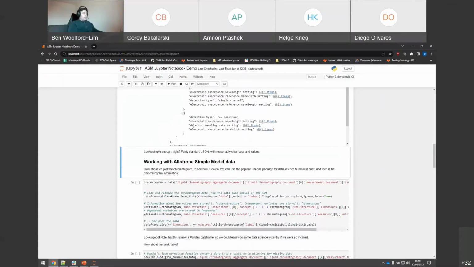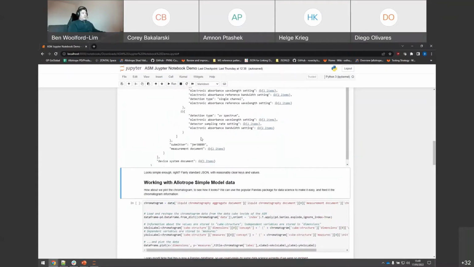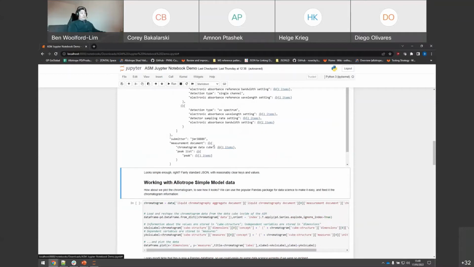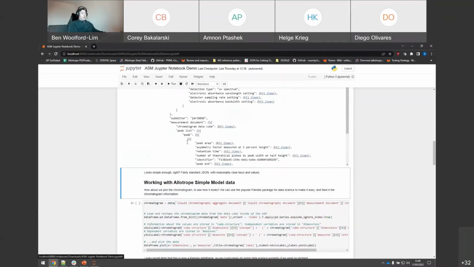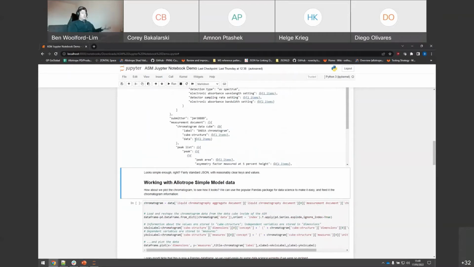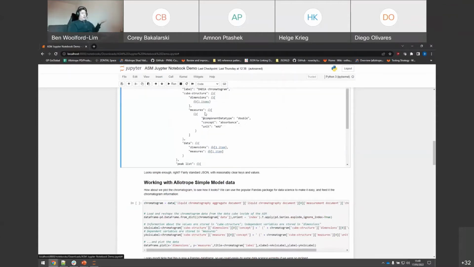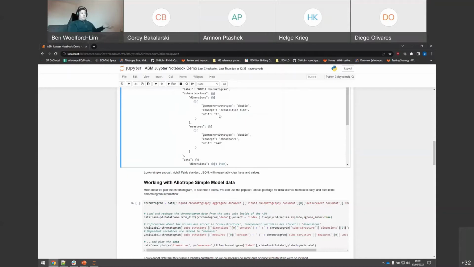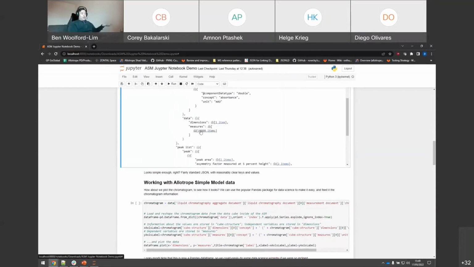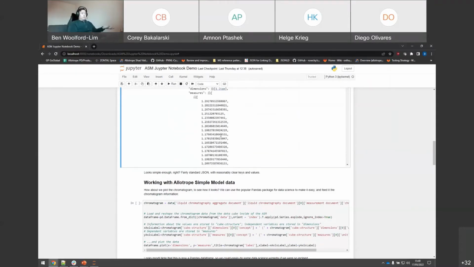Oh, I forgot to mention, as well as all of this information here, the measurement document, we have the peak list and all the peaks, all this kind of data, and the one that's probably more relevant right now because we're about to use it is the data cube. So we have the chromatogram. It includes information on the structure, as Amnon mentioned. It describes that what you're measuring is absorbance in milliabsorbance units, and you're measuring it against acquisition time in seconds. I'll open it up once. It'll take a little bit of time because it is 36,000 entries, but it's the data. Here's the raw data right there. So you have the full chromatogram in the file.